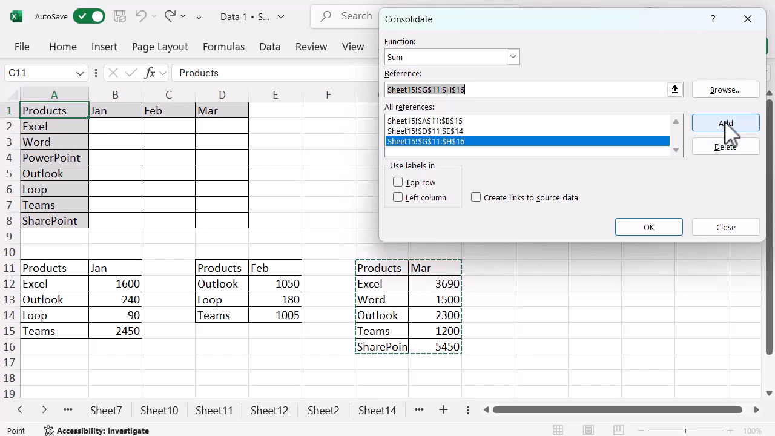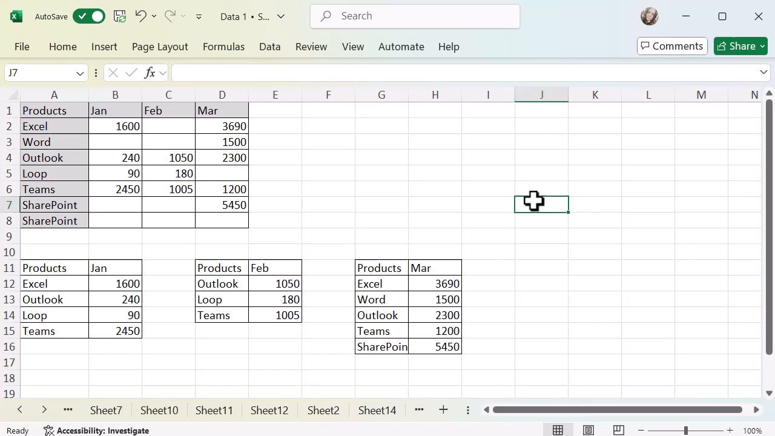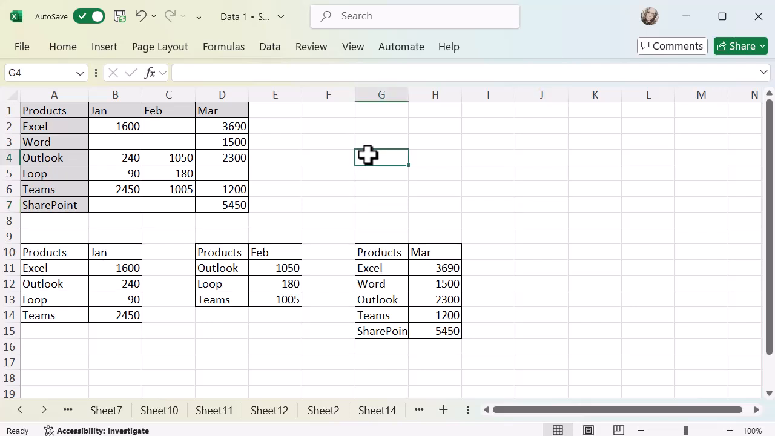Before I finish, I just need to look at the Use labels options. You can see it says use labels in top row. I've got labels in the top row, and that's fine. Use labels in left column. I've got those as well. So let's tick both of those, and then I'm going to click on OK. And there you go. The data's popped in really nicely for me. You can double check and see Teams in March is 1,200. So that's pulled it in really nicely and populated it really nicely.